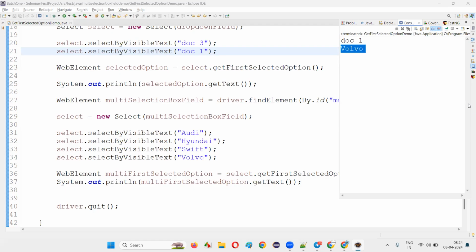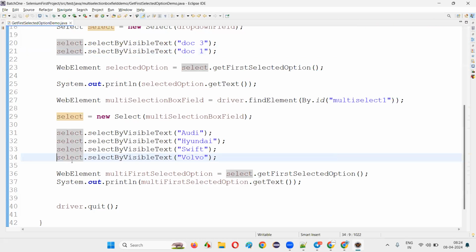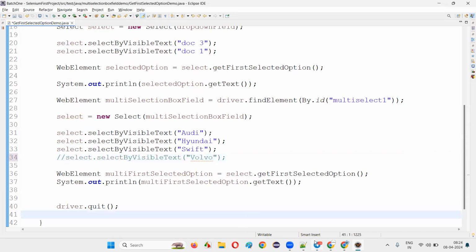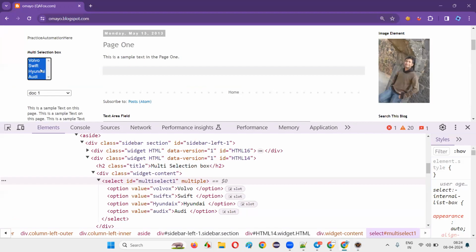So, guys, with this, if we comment the line number 34 and run the code, it will go to the second selected option, right? If we do not select the Volvo, then it will go to the Swift, if I comment this. In this case, what will happen is first you are selecting Audi, then you are selecting Hyundai, and then selecting Swift. 3 options, right?